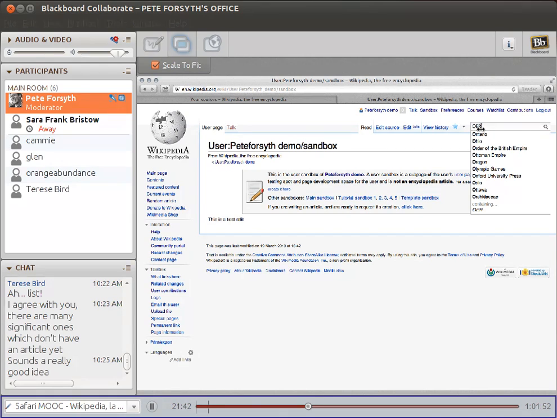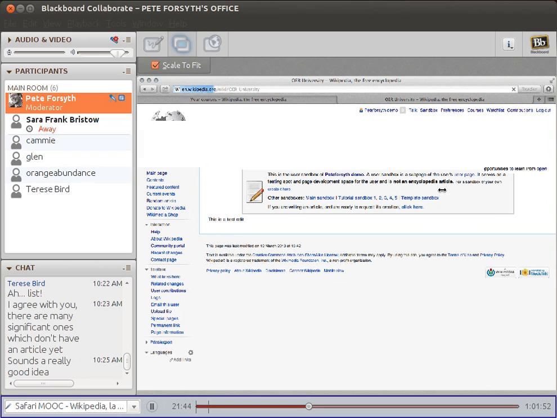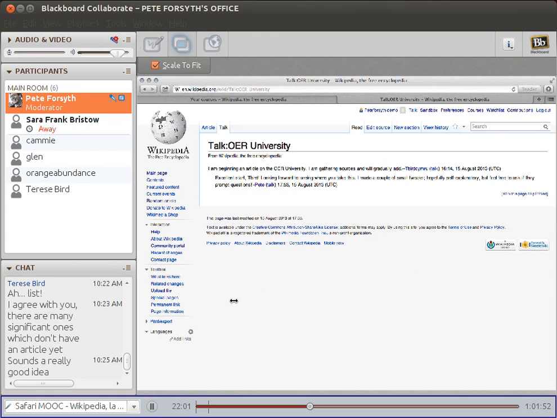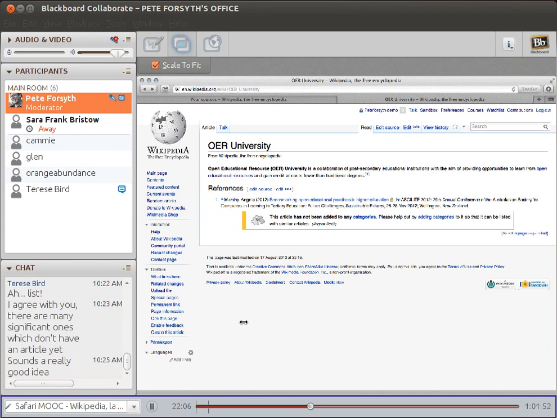I'm going to pull the OER University page up again. And it looks like you've got an excellent stub here. You have a solid brief introduction to what the concept is. And I see there's something on the talk page. So, okay, I guess I've already said that to you. I think you're definitely off to a good start here, and I'm interested to see where it goes. If you have any specific questions you'd like to explore before you take your next steps, feel free to bring them up.